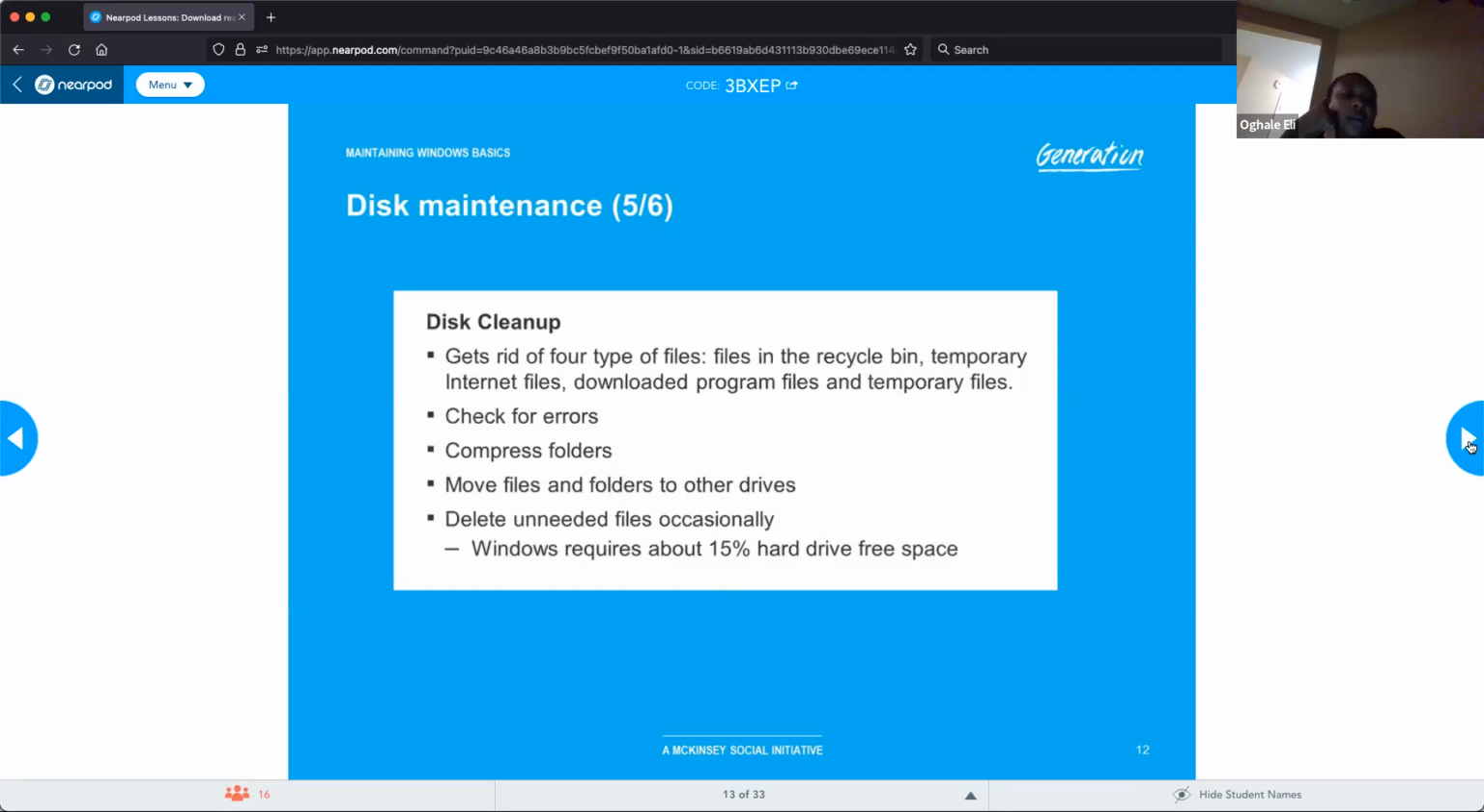Disk maintenance, disk cleanup, get rid of 4 types of files: the recycle bin, temporary internet files, downloaded program files, and temporary files. Check for errors, compress folders, move files and folders to other drives, delete unneeded files occasionally. Windows requires about 15% hard drive free space.